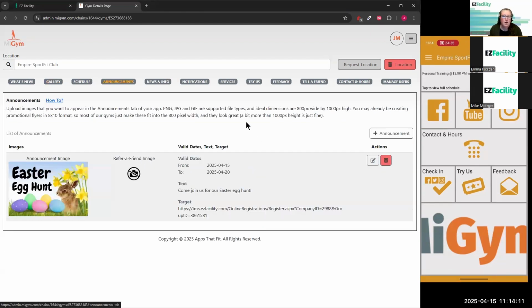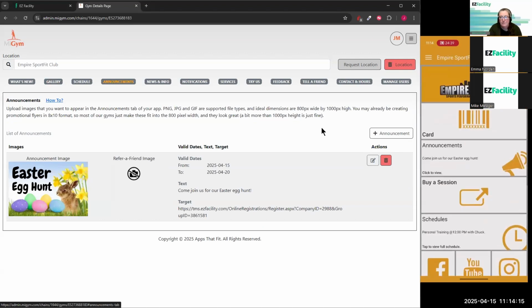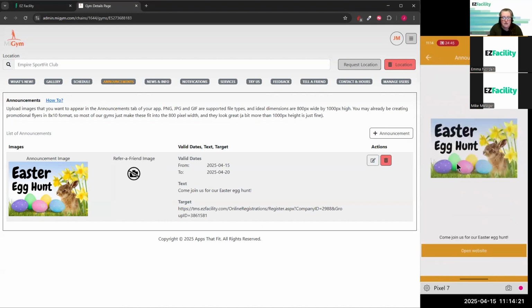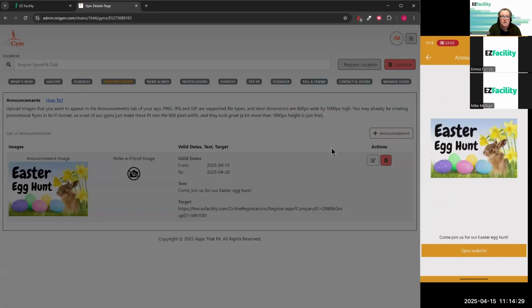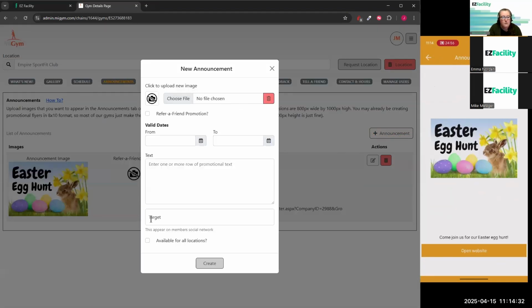The next tab to talk about is announcements. If we're on our app over here, we see that we have our announcements showing up, where if we were to click on it, we're going to see the same image portrayed here as it is over here. And if there is a link or a target, so if I open up announcements here, you'll put in a photo. If you put in a link down here, that is what this open website says.